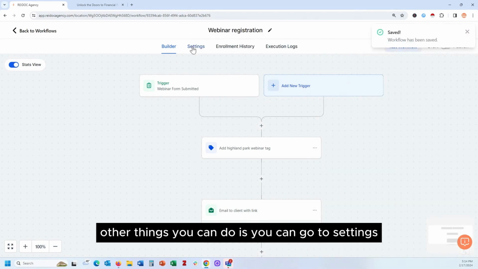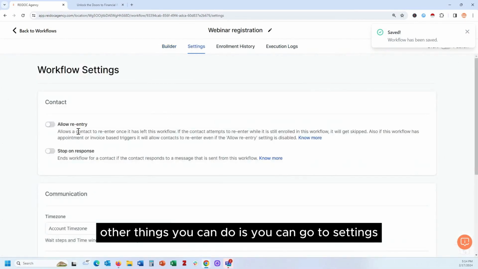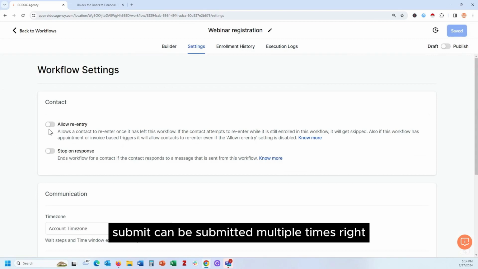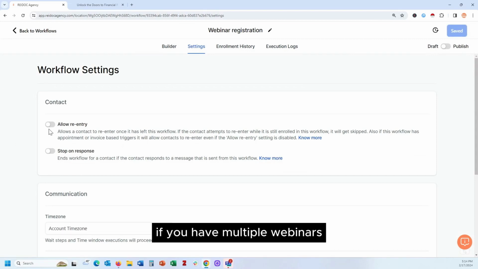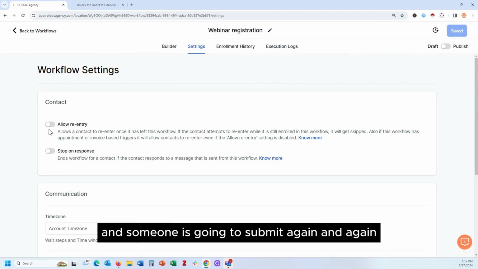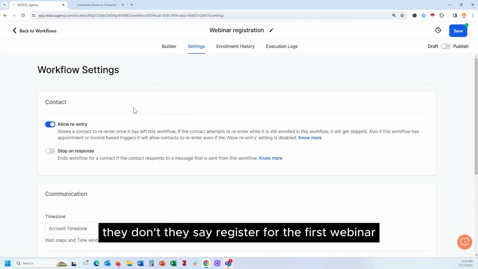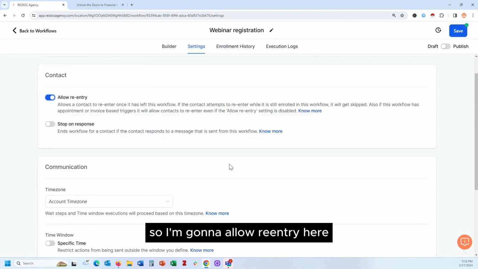And another thing you can do is go to settings. For example, if a form can be submitted multiple times, right? If you have multiple webinars and someone is going to submit again and again, you can allow re-entry. Otherwise, it will allow only one time for the person to go through this automation. Here, I'm going to allow re-entry just in case. Sometimes they forget, they register for the first webinar, they don't register for the second webinar, they come back and register for the second webinar. So I'm going to allow re-entry here.